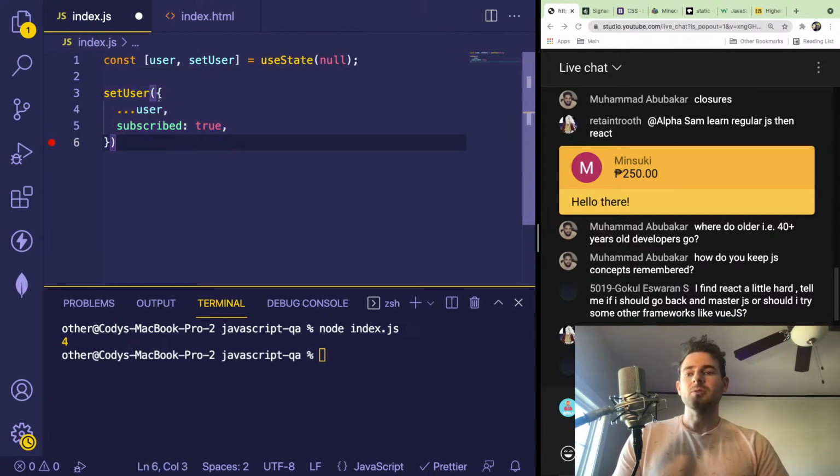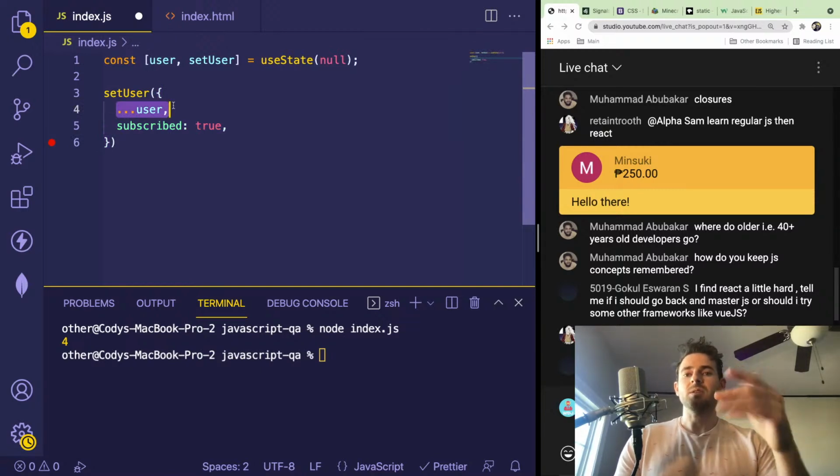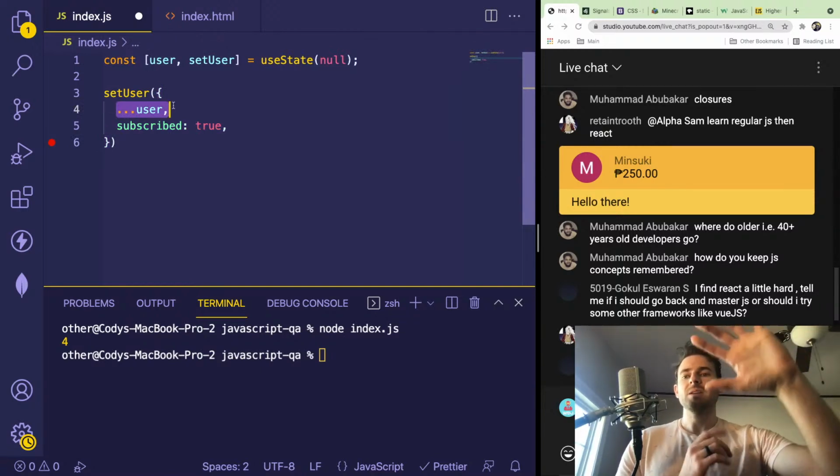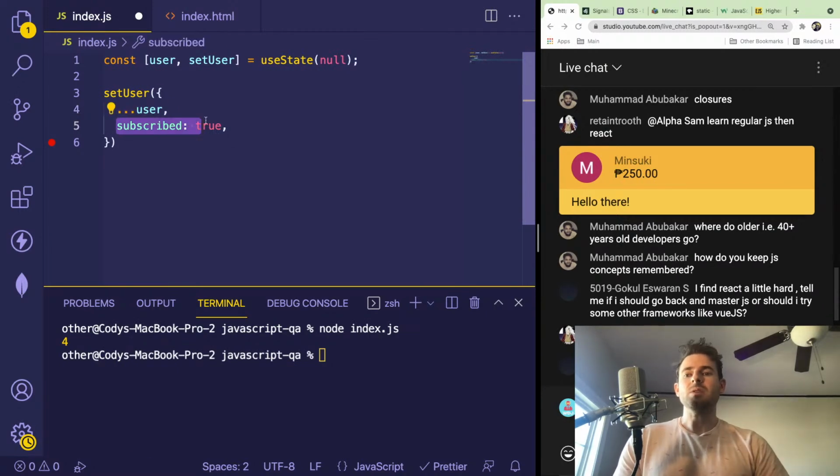But you've probably seen this all the time where if you need to update user, you have to do ... user and then, I don't know, subscribe is true. If you want to update subscribe to true or false, you have to do something like this. This is just JavaScript. This is a spread operator, which takes your user object and takes all the properties of it and combines it with these other keys and then returns a new object with a new reference.